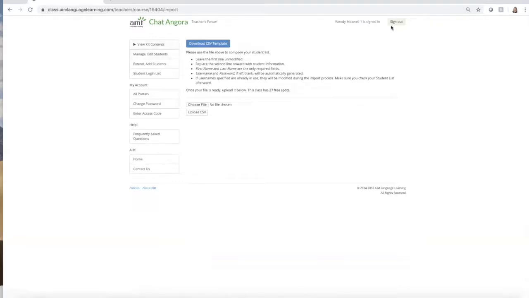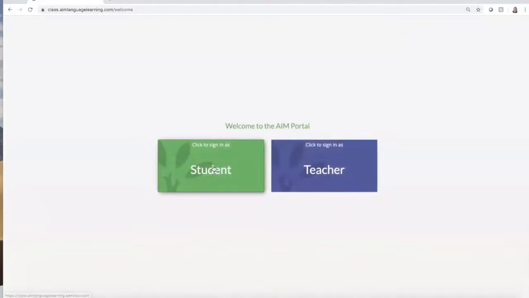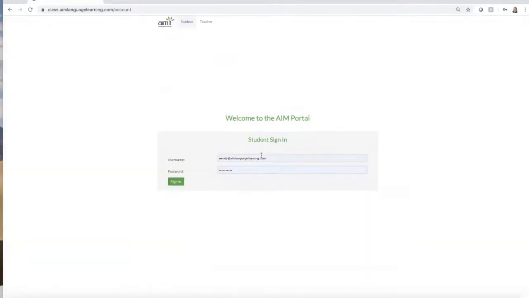All right, let's go back. Let's go now to see what it looks like from the student side. So I'm going to sign out of my Shangara account, my student portal account. I'm going to go back to the home page, the landing page for the portal, and I'm going to click in as a student.